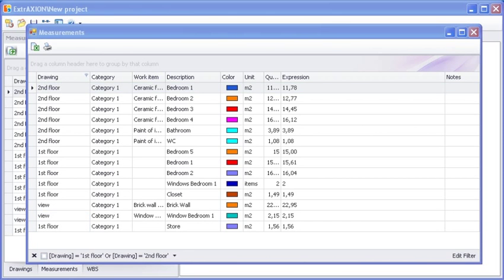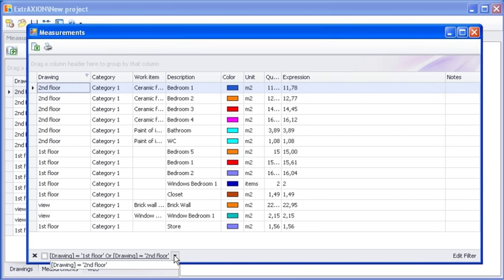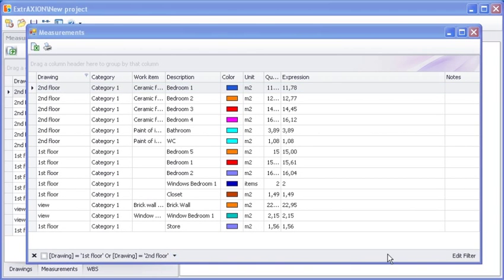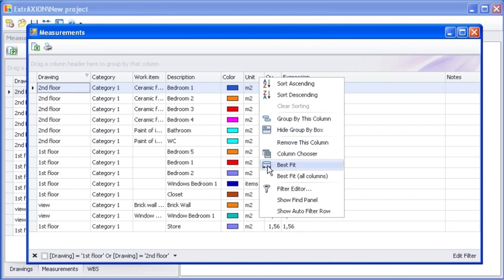The recently applied filters are saved until you close the program, and you can reactivate them by clicking on the arrow on the bottom and selecting them from the list. To further modify a filter, click on the Edit Filter button at the bottom right corner of the window. Alternatively, you can edit the filters used by right-clicking on the header row and selecting Filter Editor.